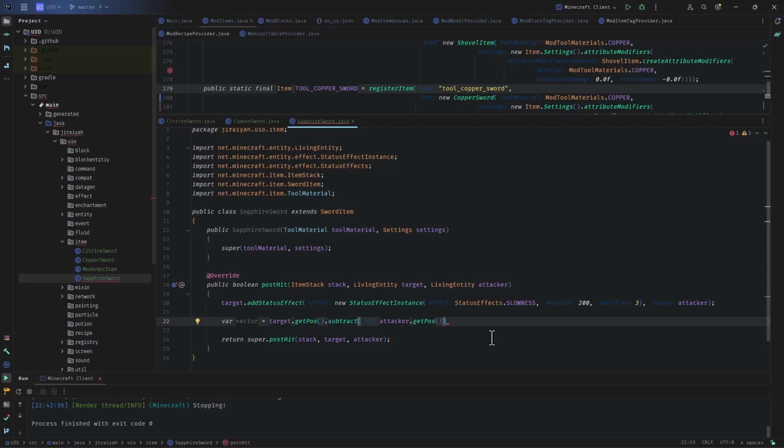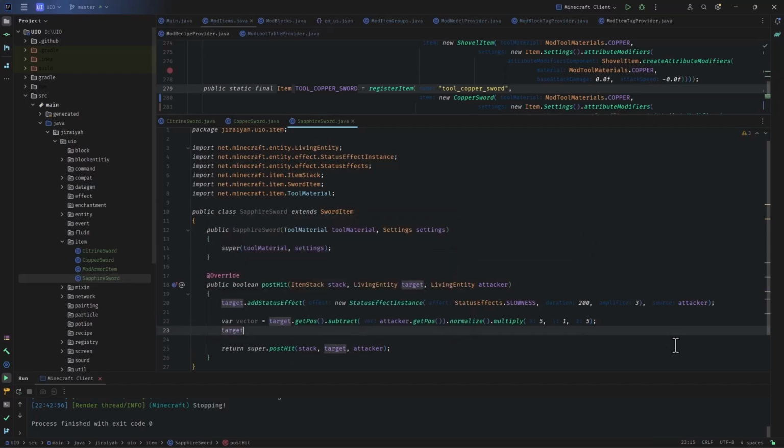Now we have to normalize it. Basically, normalize returns a value between 0 and 1, nothing beyond that. And then we can multiply it with our own values, 5 on x, 1 on y, and 5 on z. Basically, we make this vector 5 times bigger in the x and z direction. And finally, we say target dot set velocity, and for velocity, we use the vector. This will cause the entity to be pushed back by a lot.